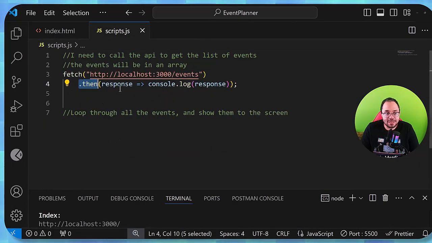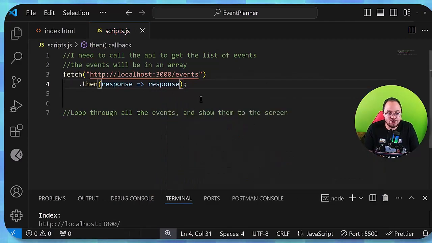Well, the thing with fetch is you have to take the response and format it into JSON, or else you can't really use it. So instead of console logging, what we're going to do is take the response and turn it into JSON, because JSON is the format that we use.